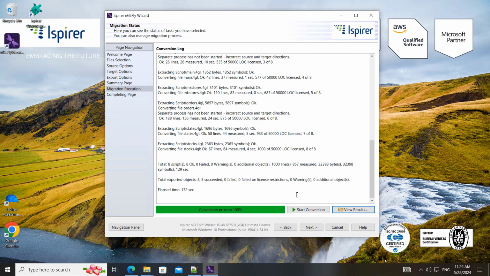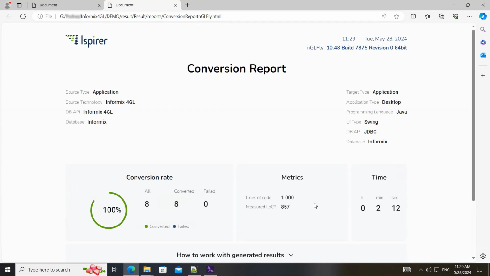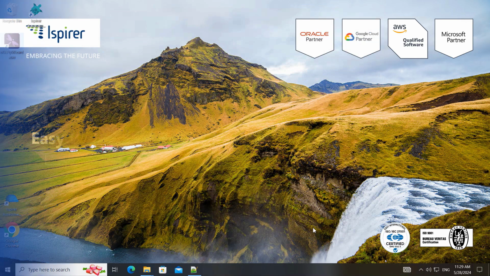The same information is shown on the completing page. By clicking Review Full Report, I can view a summary report on the source files. After clicking the Finish button, the migration configuration will be saved for future launches, and nGLFly wizard will be closed.